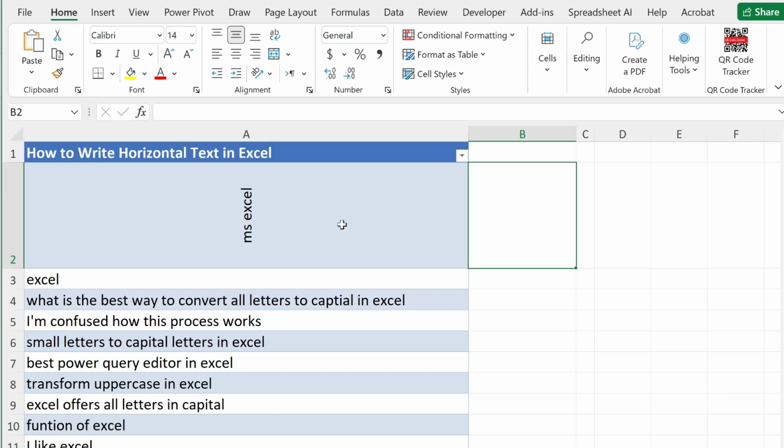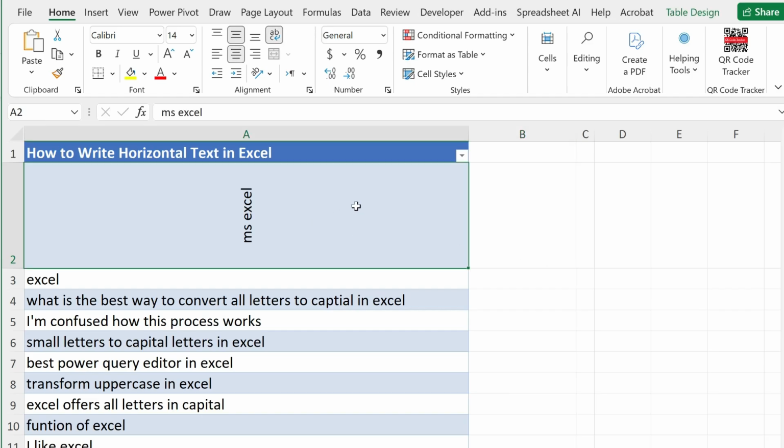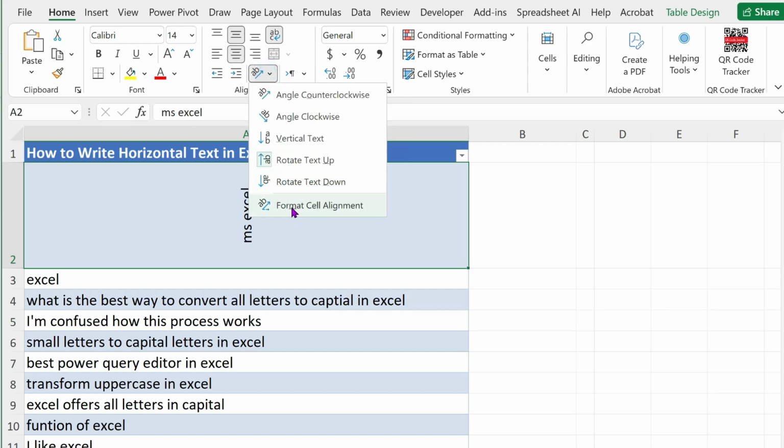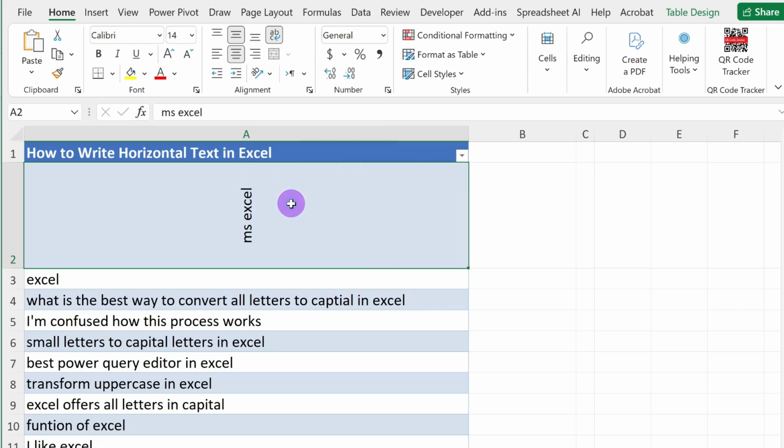For example, if your text has been accidentally rotated, for this you need to select the cell or range of cells containing the text you want to format, and then go to the Home tab on the top ribbon and look for the orientation button in the alignment group. And here is the orientation button. Click on that and select the format cell alignment at the bottom of the drop down menu.